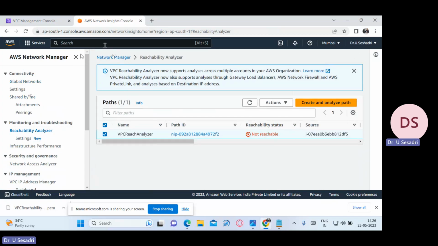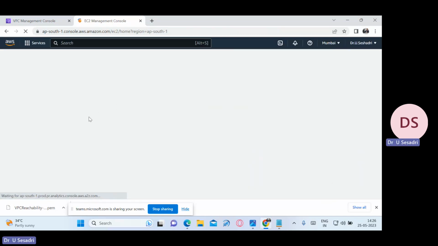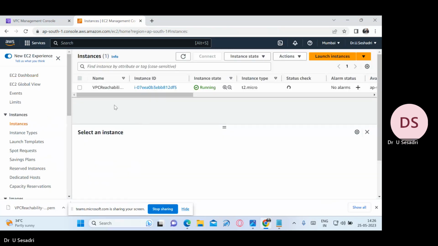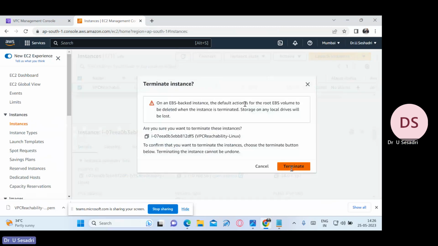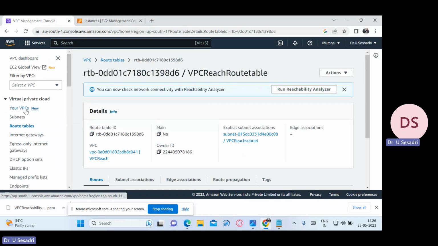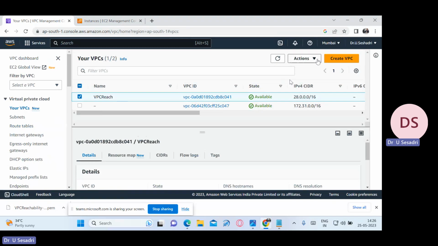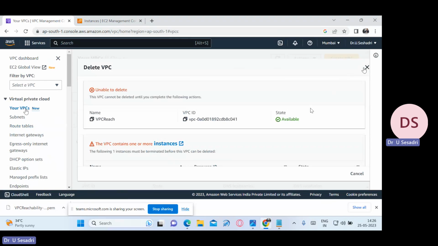Similarly, we can delete your EC2 instance. Go for EC2, instances, select the instance state, terminate. Now, select your VPC, select the VPC name, go for actions, and then delete. Wait for few minutes.